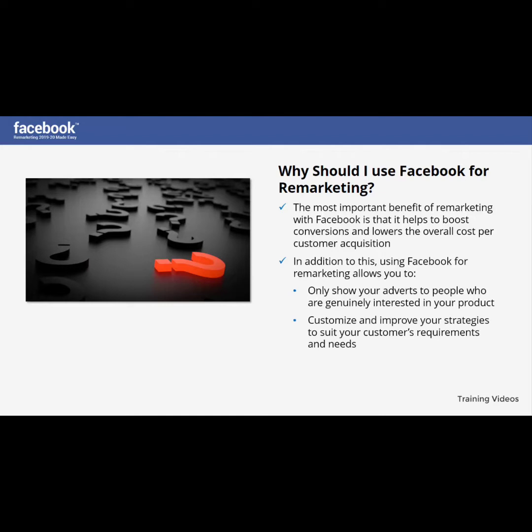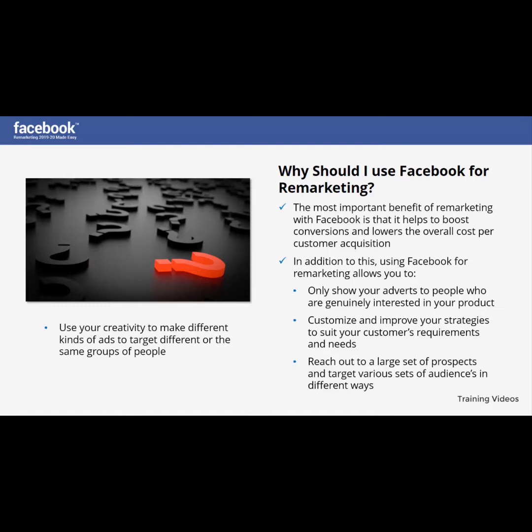Customize and improve your strategies to suit your customers' requirements and needs. Reach out to a large set of prospects and target various sets of audiences in different ways. Use your creativity to make different kinds of ads to target different or the same groups of people. Additionally, your ads will occupy your audience's Facebook feed. Through bids, you can also decide on when and where you want your adverts to be shown, thereby getting the utmost return on investment through efficient pricing.